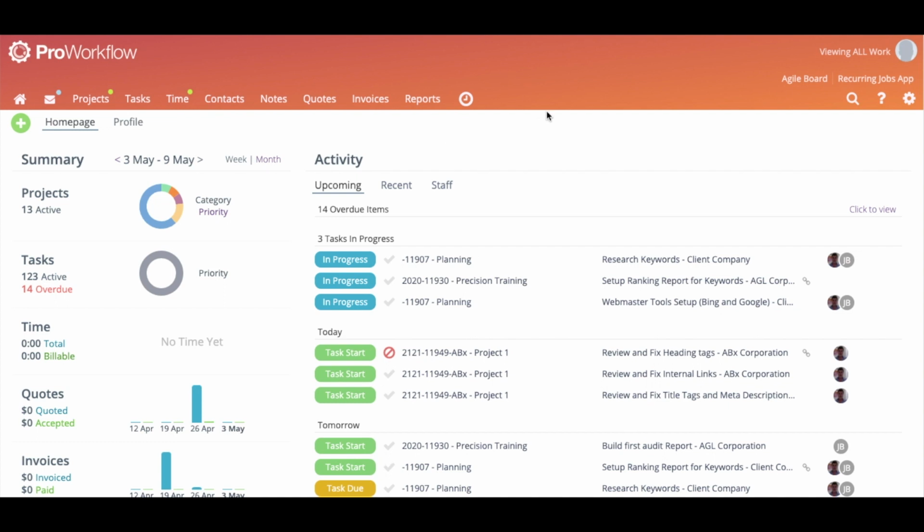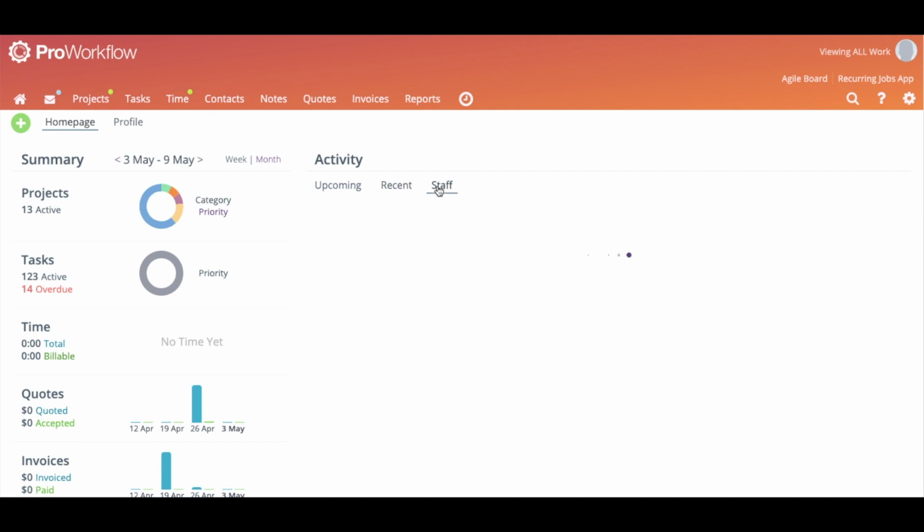This is effectively just our dashboard. Not too much customizability involved, but it does give you summaries of all of your projects, tasks, time, your financials here, and then of course all of your upcoming activity. So based on the start and finish dates of your tasks and projects, an upcoming view of everything here, as well as recent activities that have taken place in the tool, and then all of your staff members when they last logged in and what they're doing now.